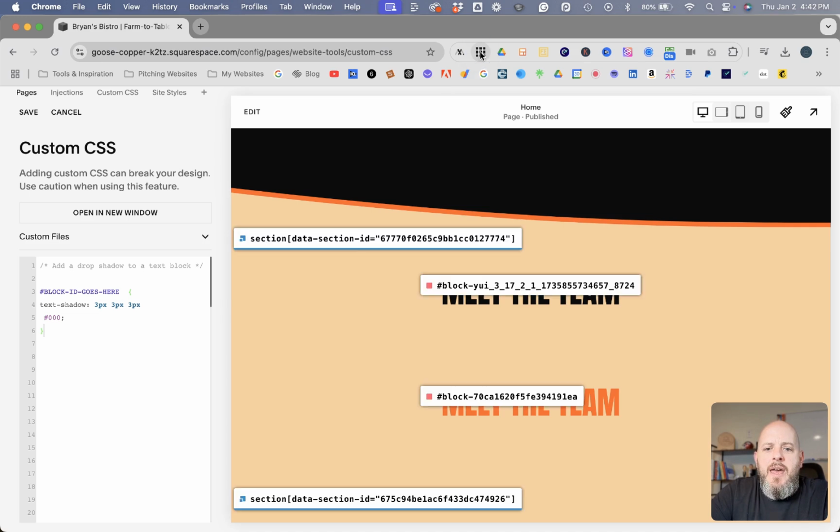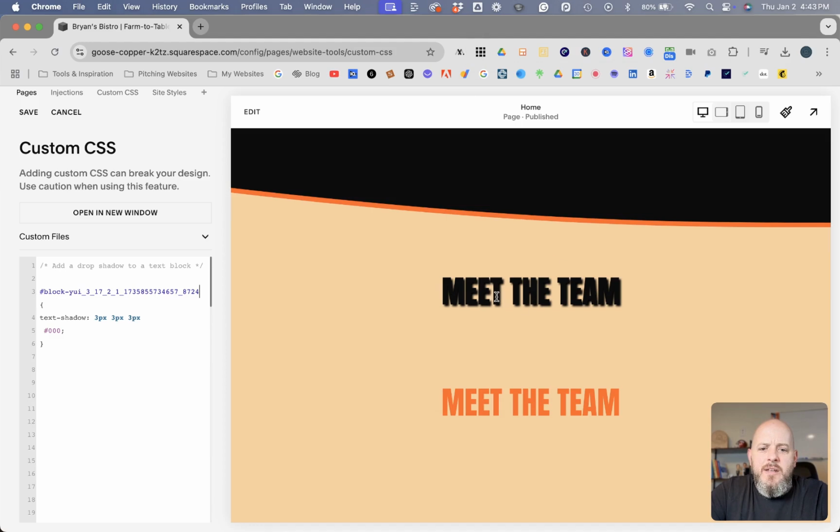We'll click on that, and you'll see you have the block ID of this text block and the block ID of this text block. So we'll start with the black text first. I'll copy that, and it's copied to the clipboard now. All I have to do is select the text that says block ID goes here, and then paste that block ID over the top. We'll click that Chrome extension again to get rid of that, and you can see the shadow there now.